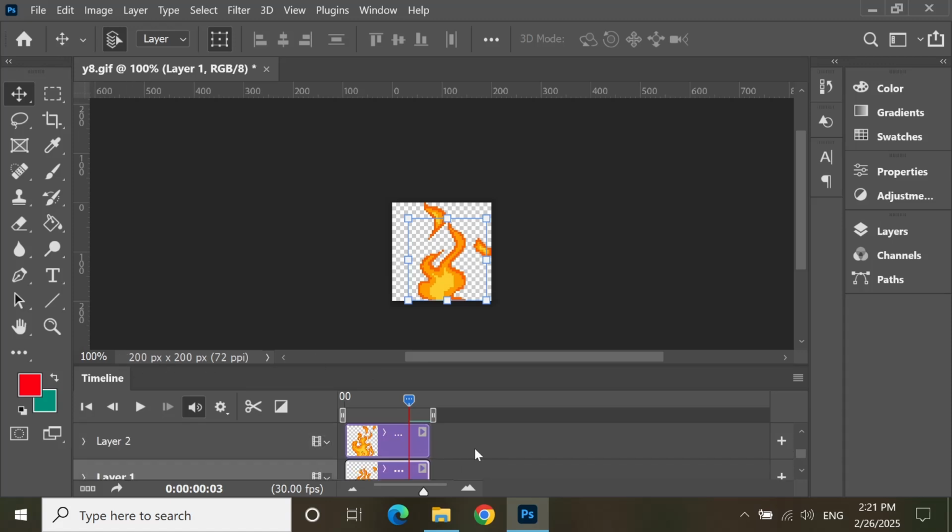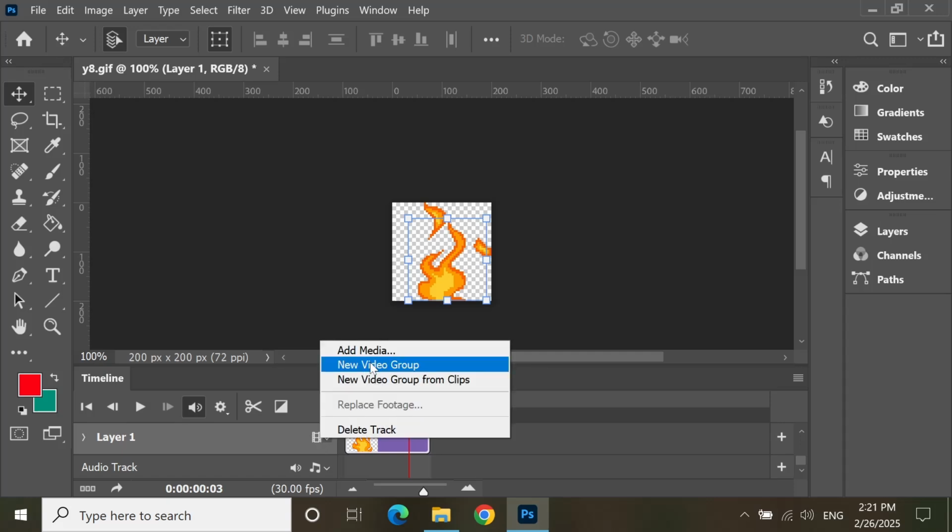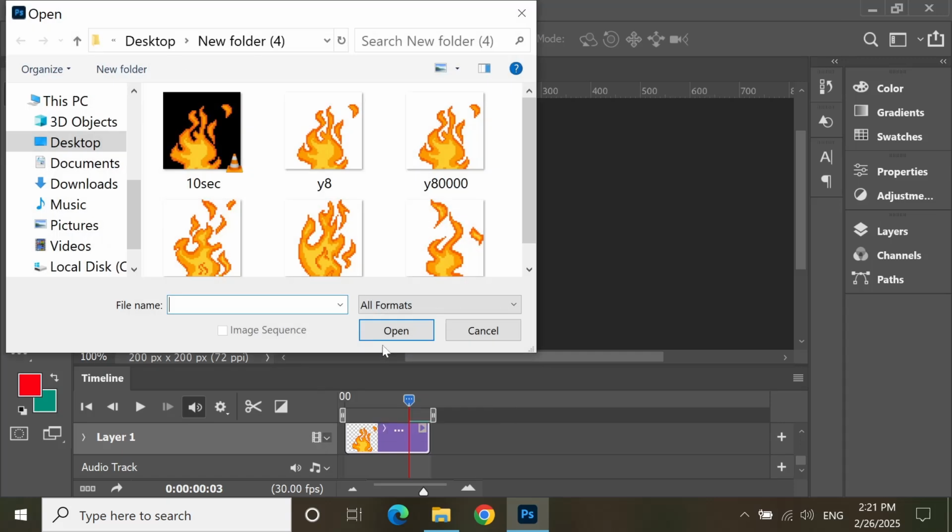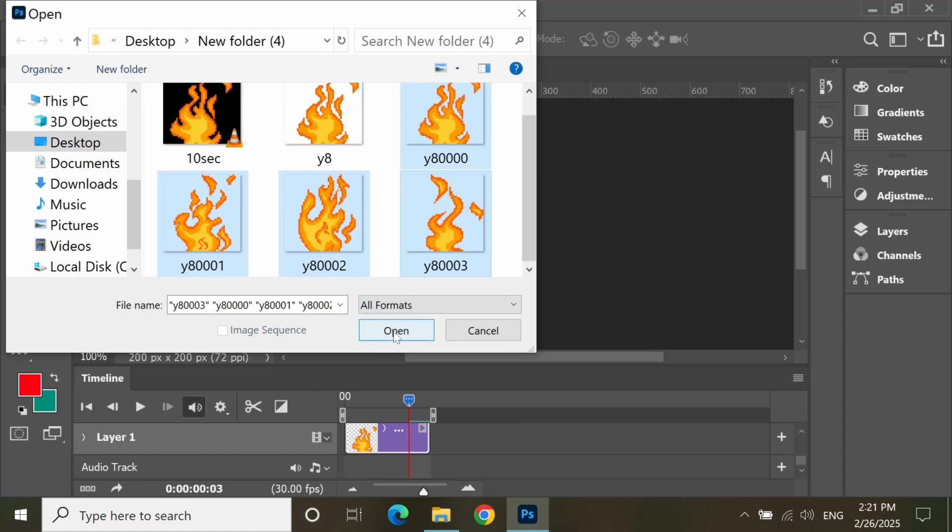So from here I click on the layer panel in the video timeline. I click on this film tape icon, and then I add media. Here I add the 4 images that I made in the previous step, the PNG image sequence. I open those.